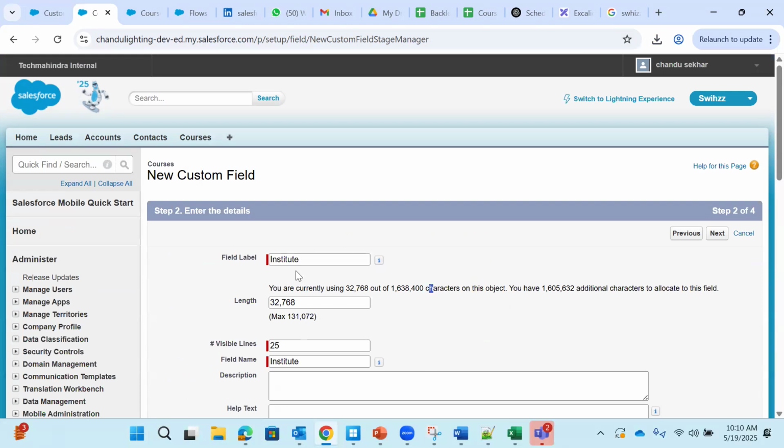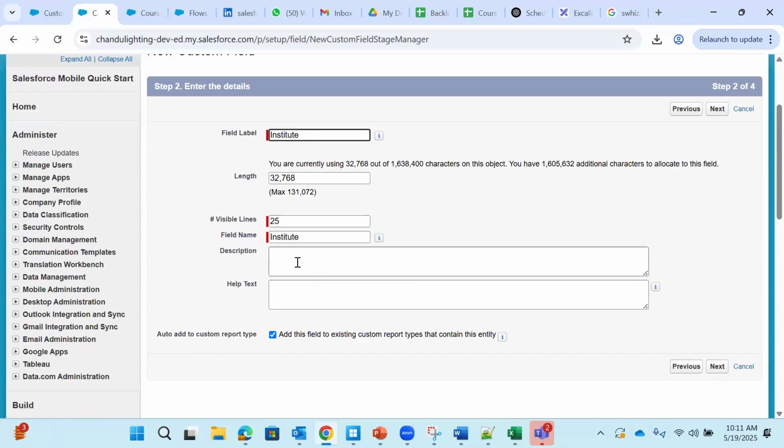Whenever you create any field or any object, the first letter should be a capital. This is how people follow it in real-time projects in companies. Again, for all the long text areas and text areas, it will ask for the visible lines. So you can understand what this visible lines setting is.